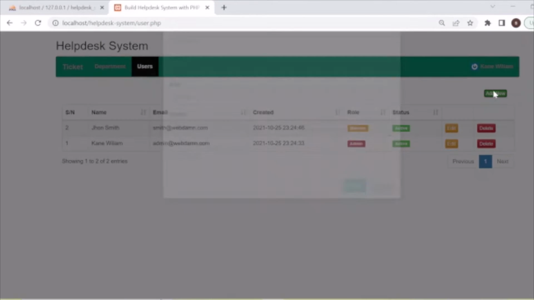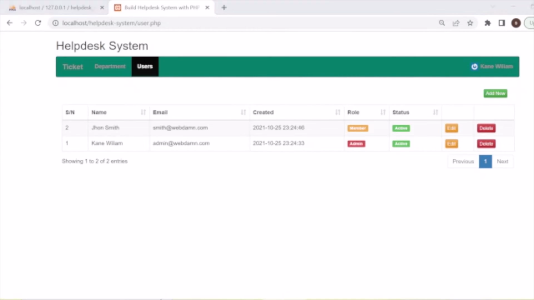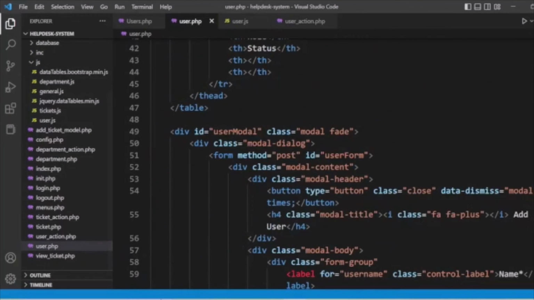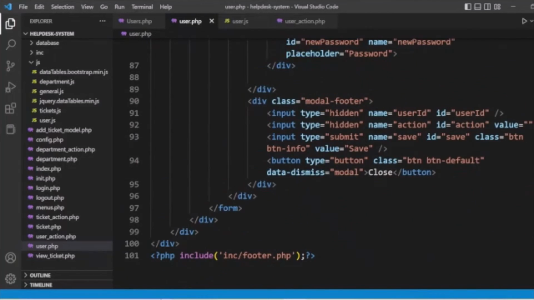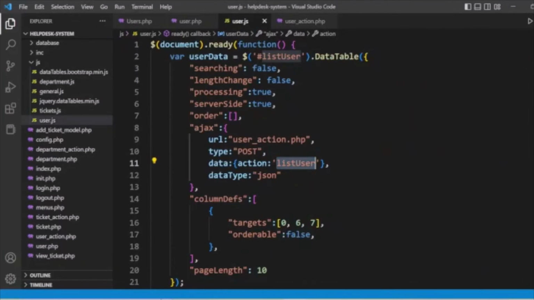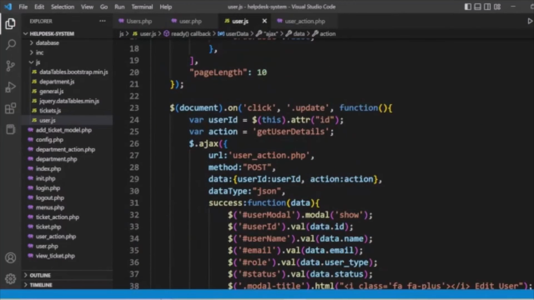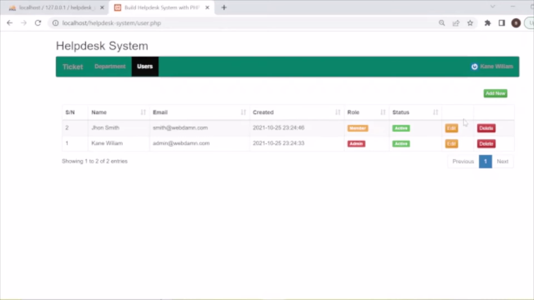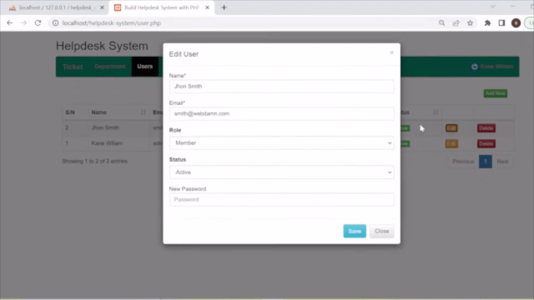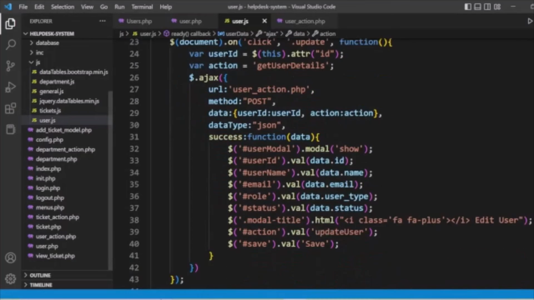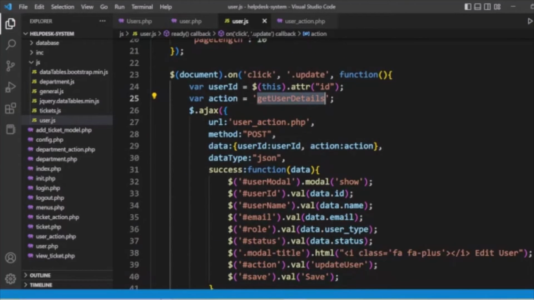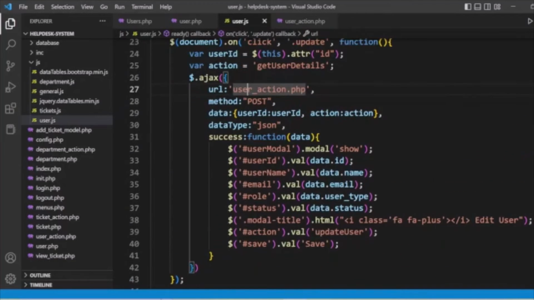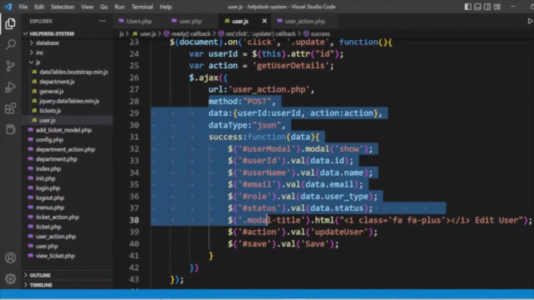The administrator can add a new user and edit users. All these are handled through the model. This is the user model that we are using for adding a new user and updating a user. We will see the JS code here. When we click on update, we have already used the class update. On this class we have the action get user details, making an Ajax call to user action.php, getting the details of the user and loading them into the user model.